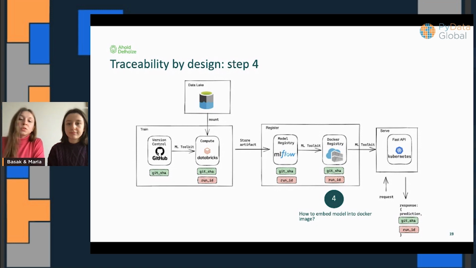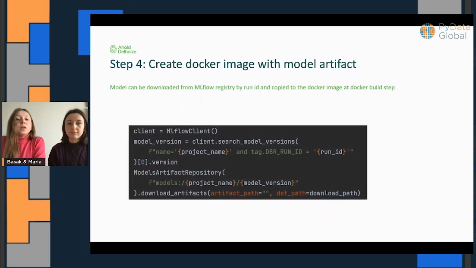Why do we need to embed the model into the Docker image? Well, in our case, the connectivity from Kubernetes to MLflow is not always straightforward due to security restrictions, but it can be done differently if you have a different use case. So in our case, we want to always embed the model into the Docker image. So how do we do so?